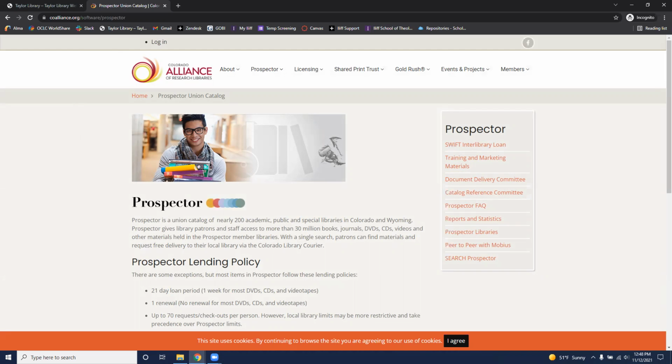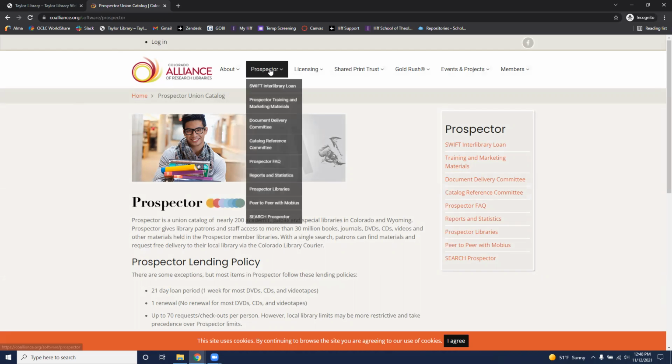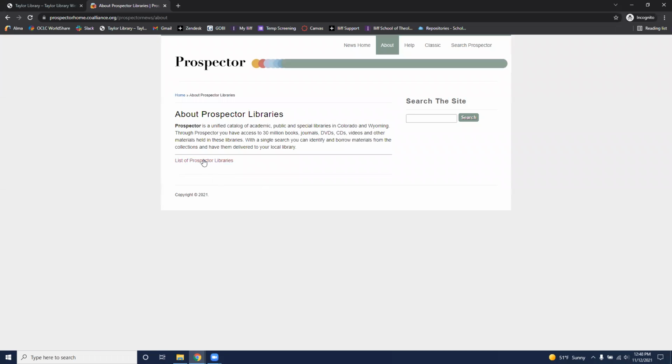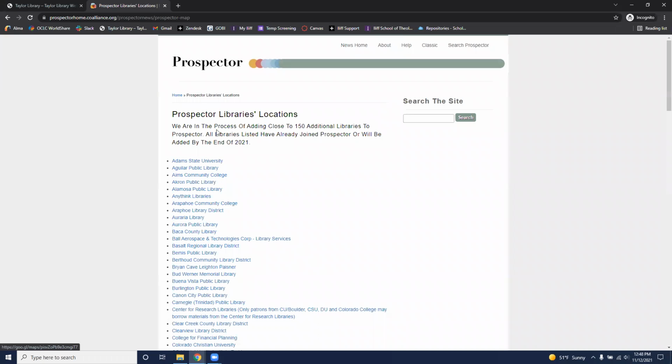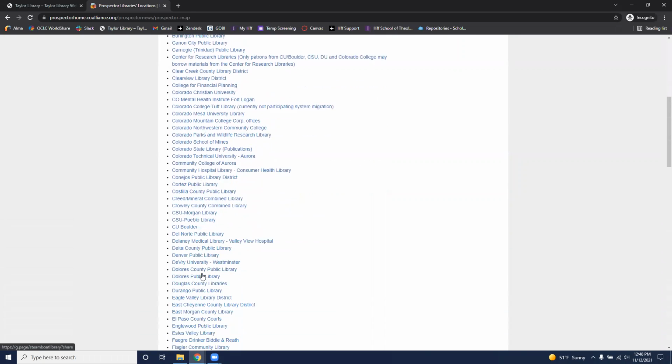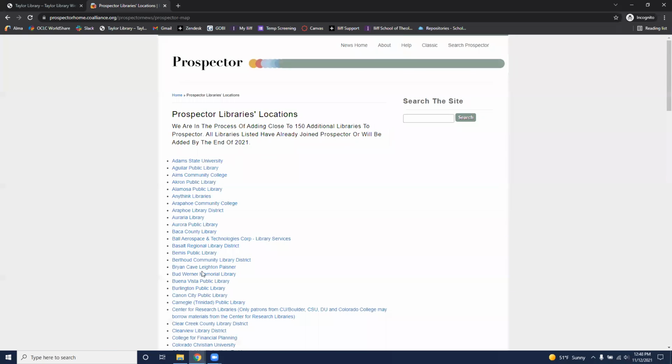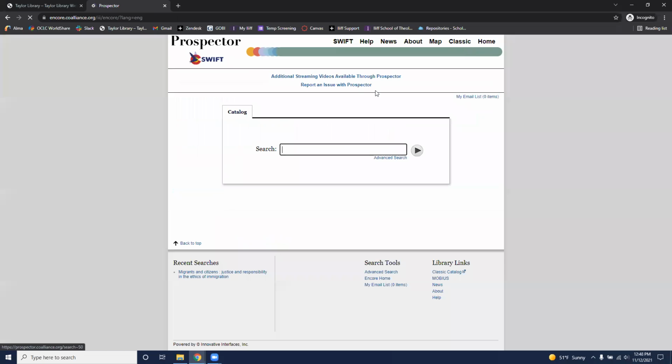To check and see if your library is a participating member, hover over Prospector, come down and select Prospector Libraries, and then select List of Prospector Libraries. You can look through this list of locations to see if your system is part of Prospector. If you are, then you can come up here and click on Search Prospector. This will bring you to Prospector's basic search page. This is likely the same page you'll see if you access Prospector through your library's homepage as well.